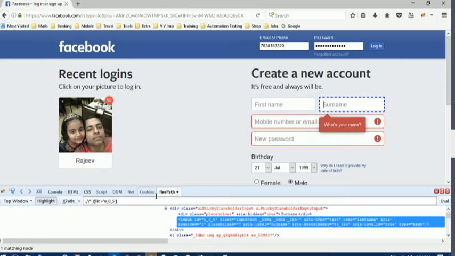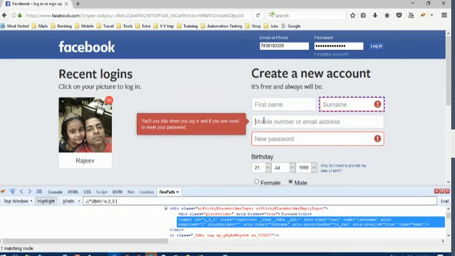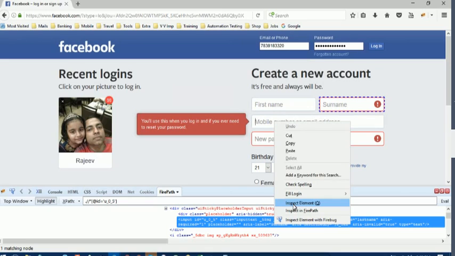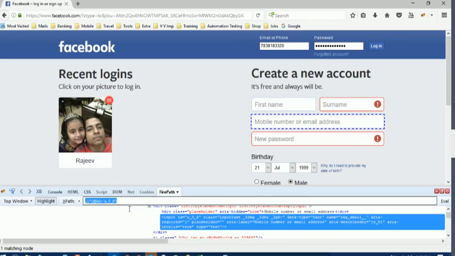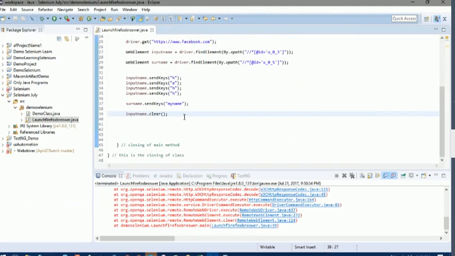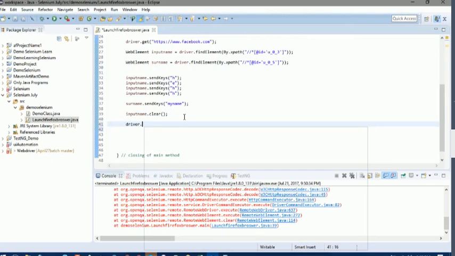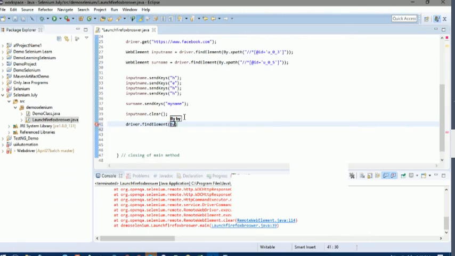Mobile number box. Right click, inspect. Now this is the locator for mobile number. Now what you can do: driver dot find element by dot xpath, and in the double quotes just paste it.